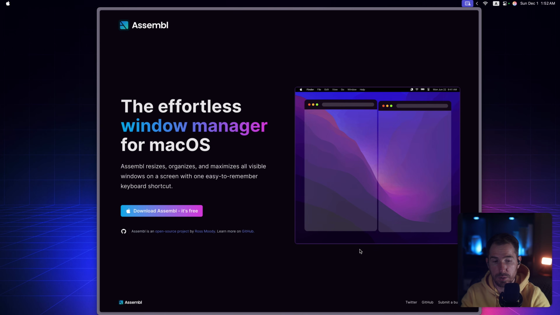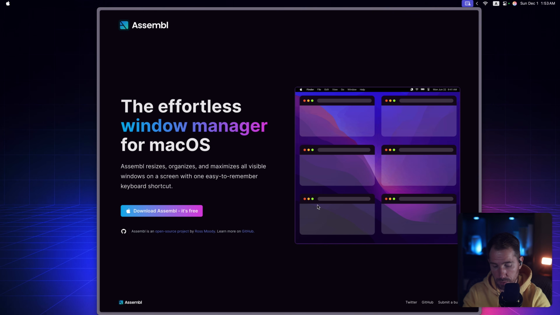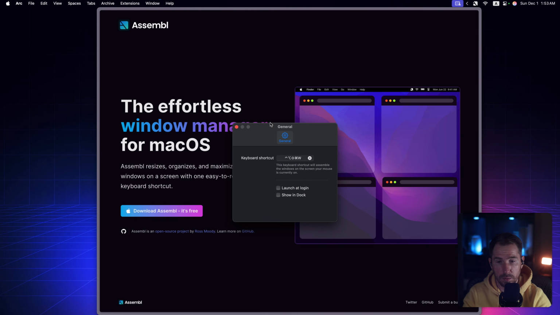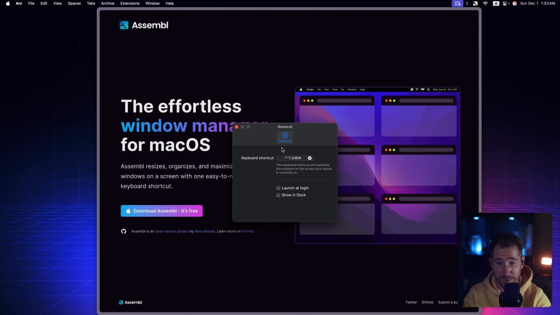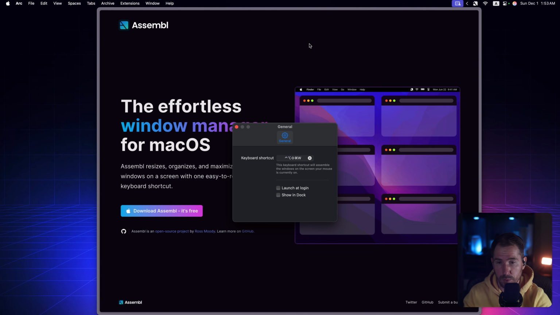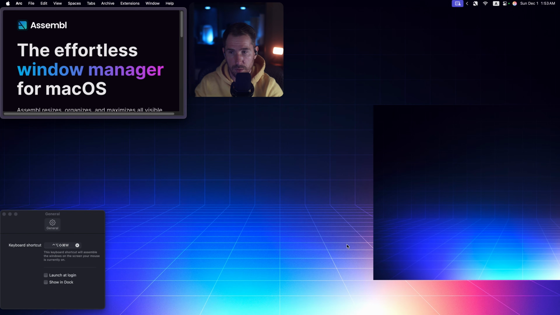And the next window manager is Assembl. Looking at the website, it looks pretty fancy. Let's see how it actually works. And here are all the settings of this app. Basically, all we can do is assign a shortcut for this app. And okay, we assigned this shortcut. Let's see how it works. So here we have only one window opened. And something goes wrong. Okay. Probably this is not the window manager you want to install on your system.